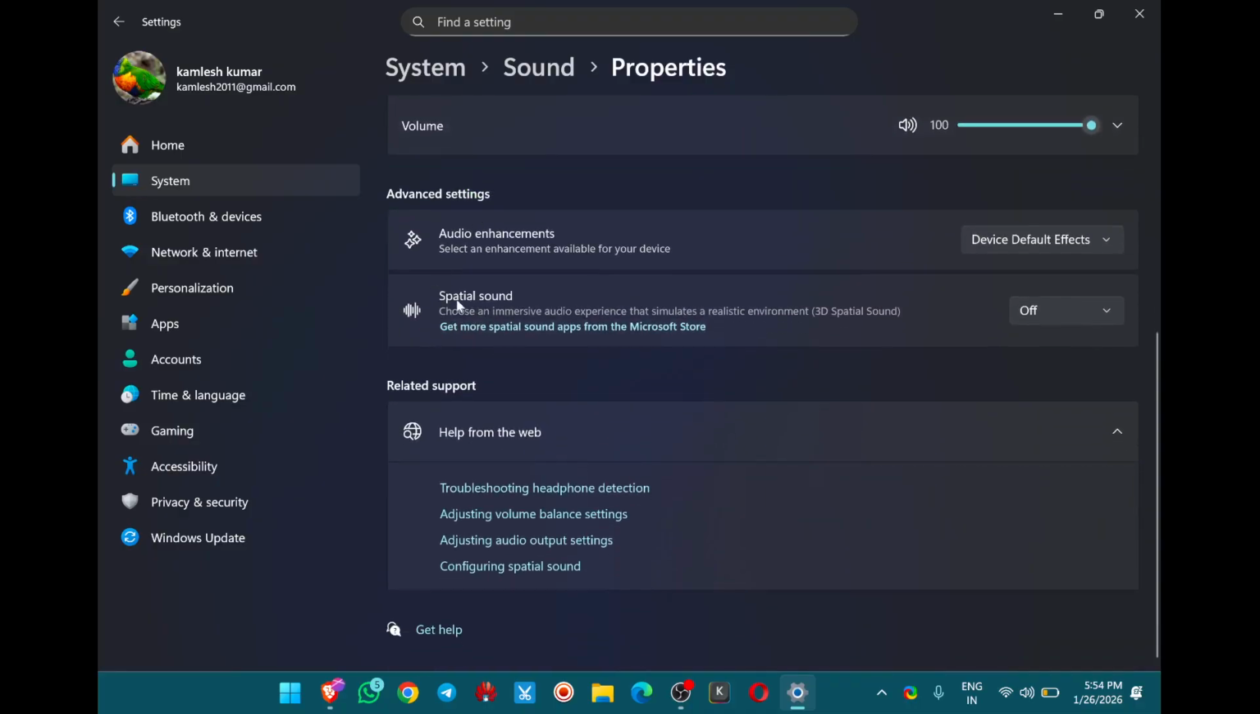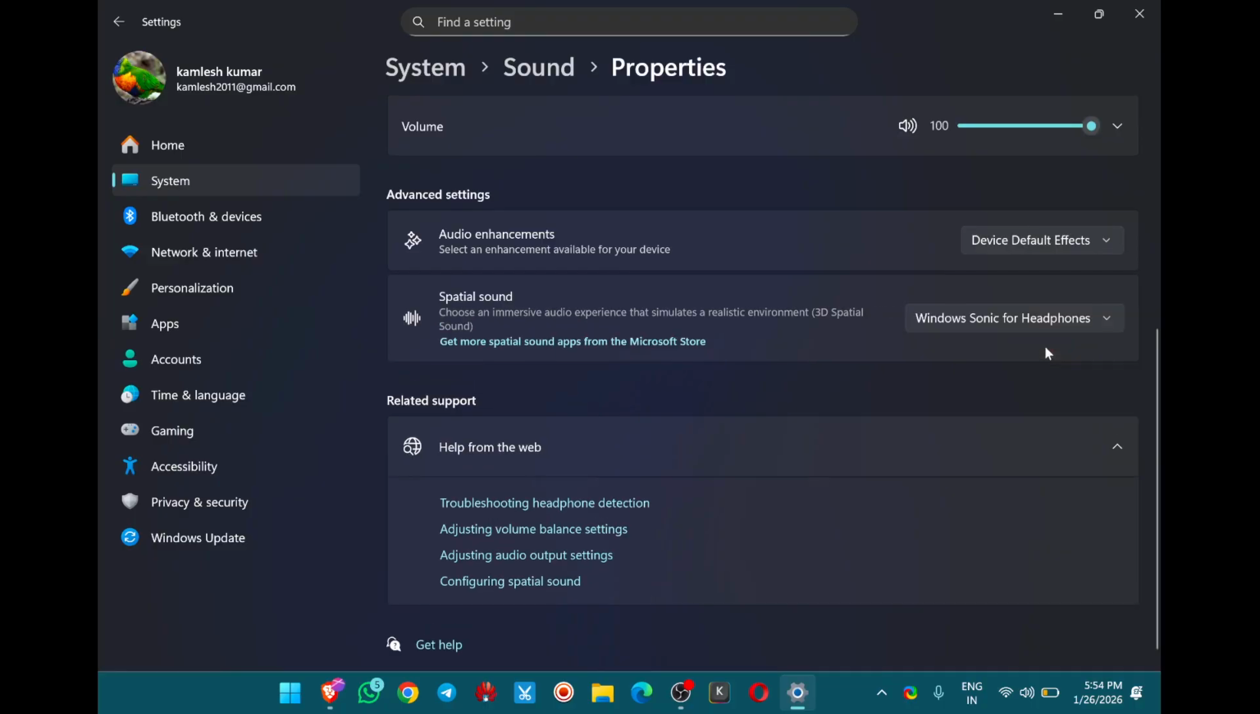After that, you will find Spatial Sound. By default, it will remain turned off. Click on the drop-down menu and select Windows Sonic for Headphones to enable Spatial Sound on your Windows 11 PC.